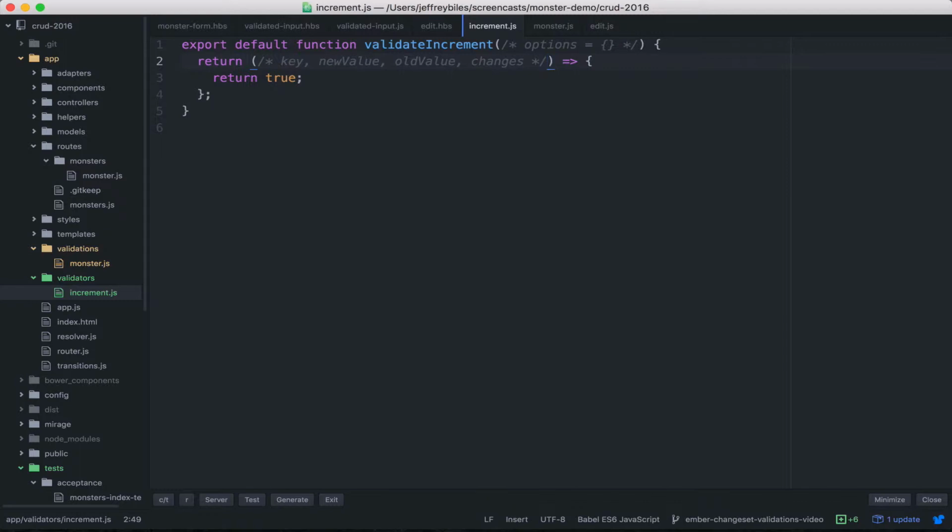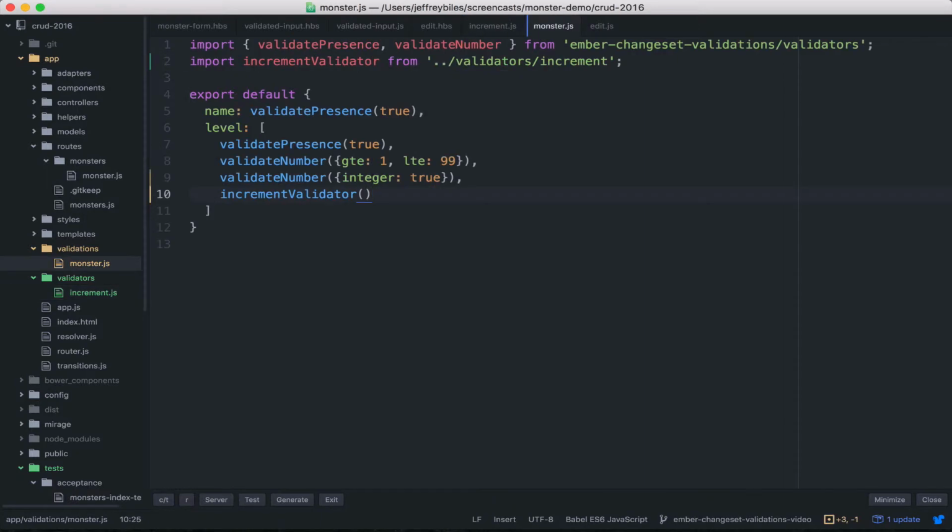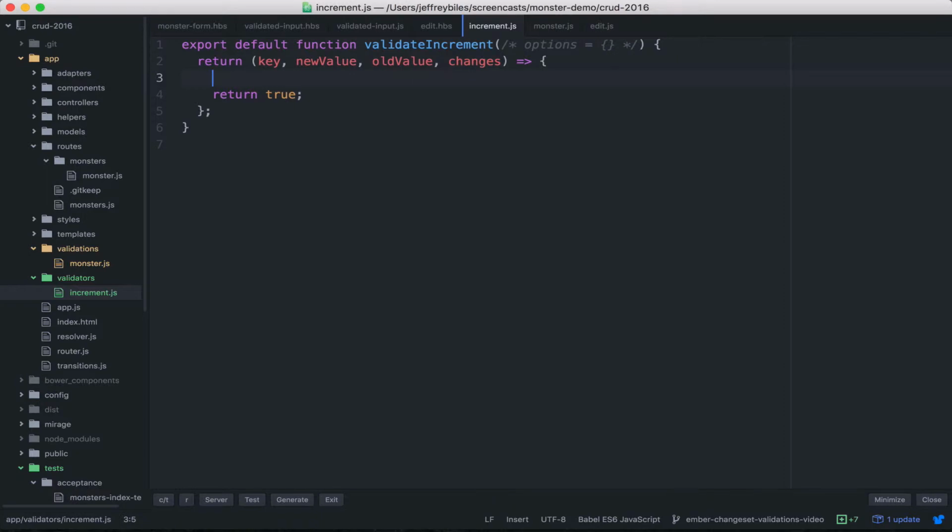This file is just returning a function, and this function can take 4 different arguments. These arguments are pretty self-explanatory. In this use, the key will be level. The old value is the old value, new value is the value that we're passing in, and then the changes are all of the changes on the object where this validation is put. So it'll be the changes for the name and the level and anything else that gets changed. All right, so we return true if it is correct, if the validation is good.